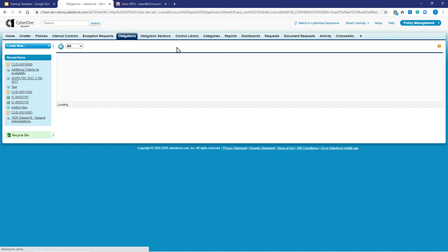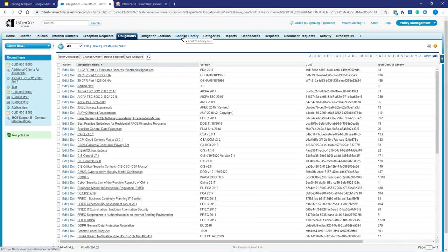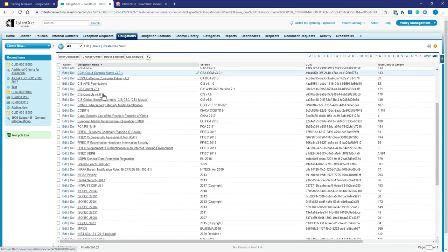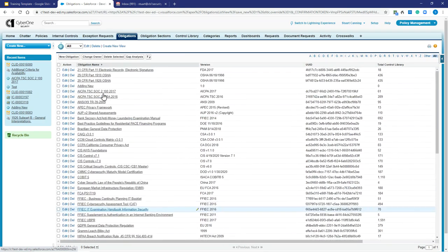Okay, so obligation really is just that reference library. The work really begins in the control library, but this is where you'll keep your reference list of all the different rules and regulations that you're going to need to do your work.